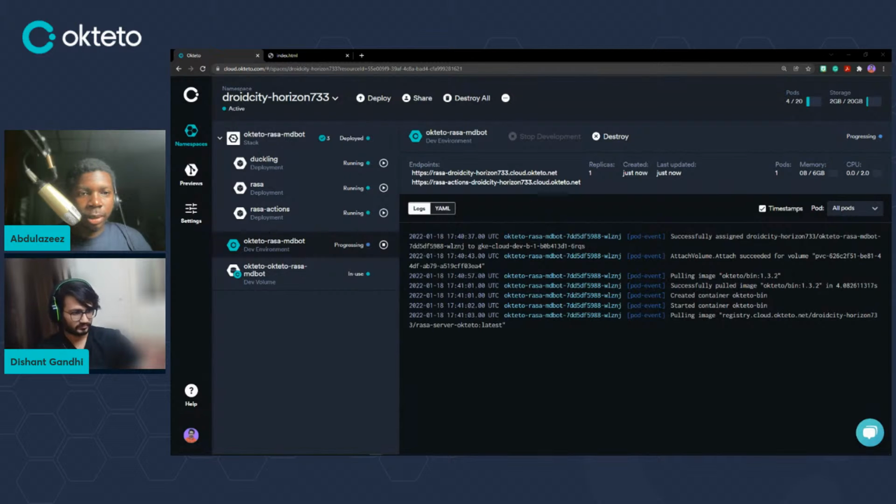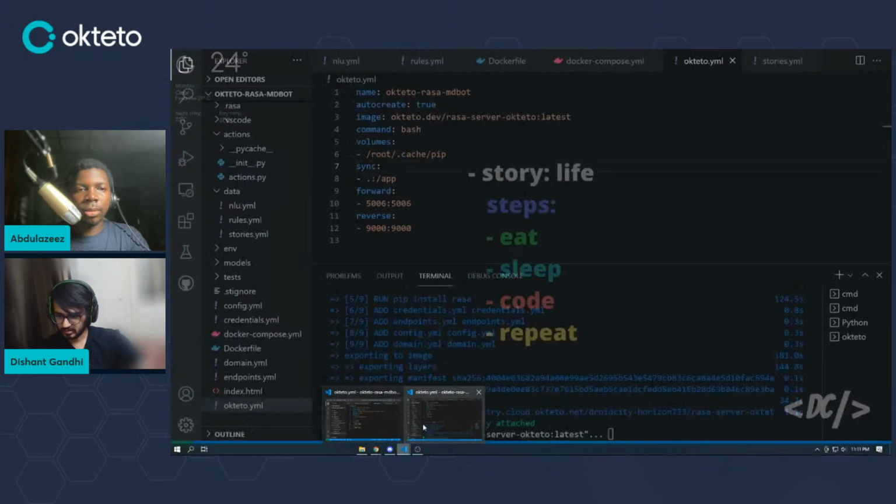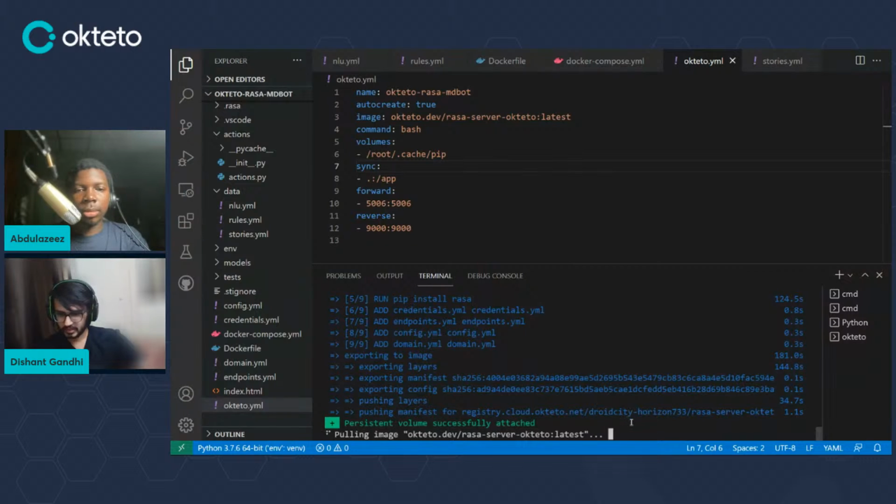Okay, I think we have the endpoints. Yes, just a minute. It is currently pulling the image. Yes, so that should just take a few moments and then we'll be up and running.